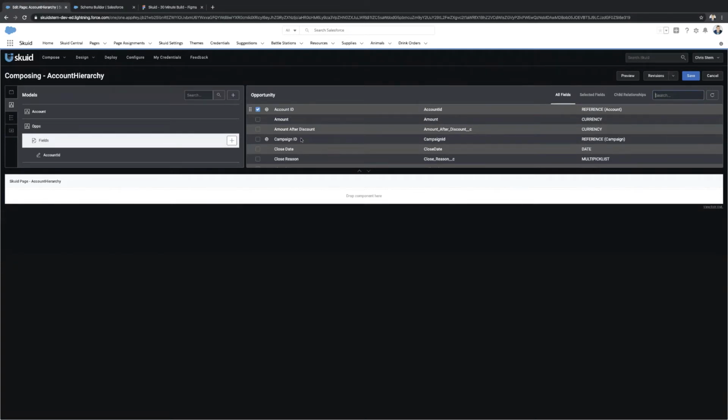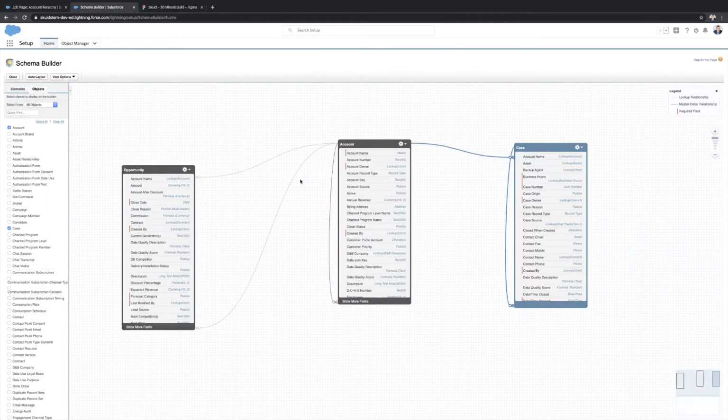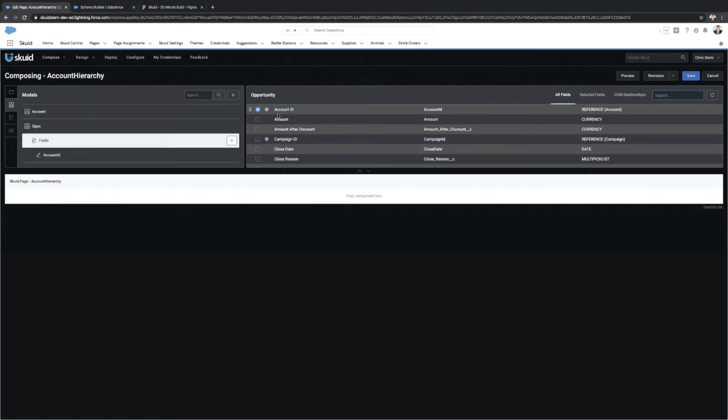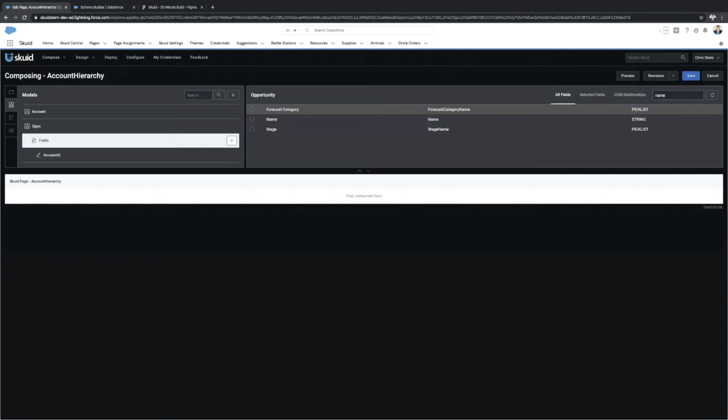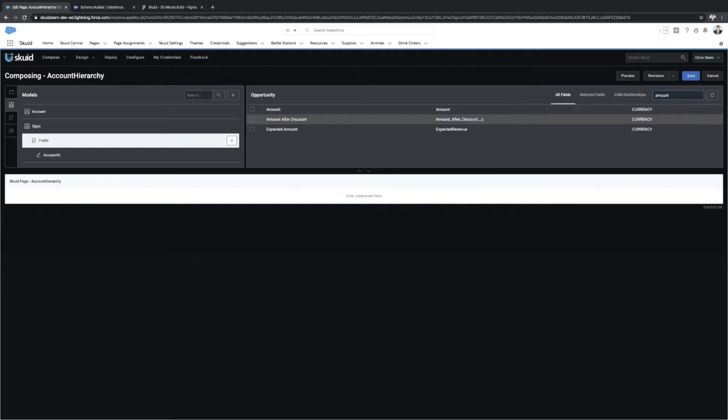And this is where Schema Builder for more complex data models is really helpful, because it just allows you to get a sense of how everything's laid out. And then when you're in your page, Squid's useful because you can see that this is the lookup field, and you can start to make sure you're lining everything up correctly. So for opportunities, I'm going to grab that account ID, the name of the opportunity, the amount, the stage, and we'll grab the close date.